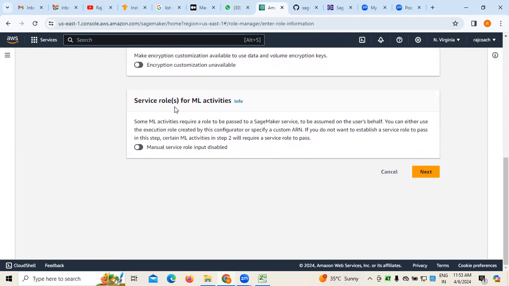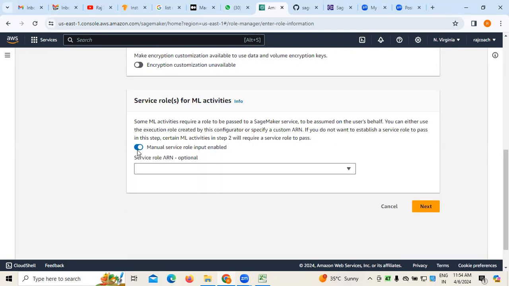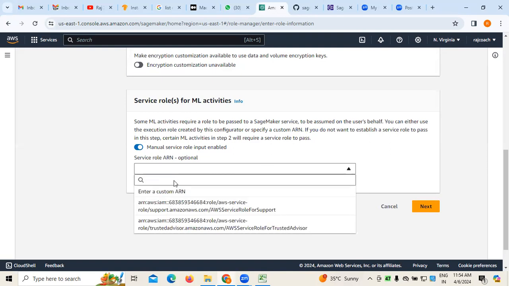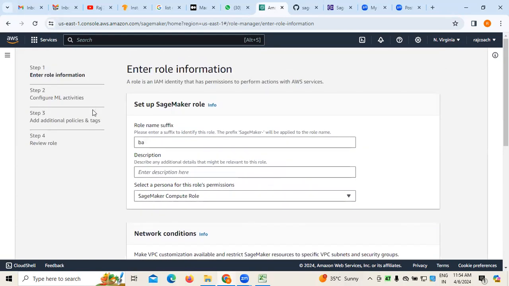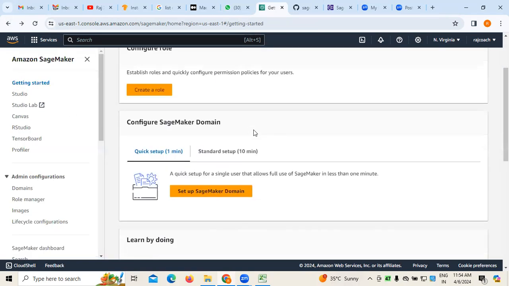Next, whatever service roles we have in context to the ML activities, if you want to update everything in manual service roles, we can update those. So this is where we create different roles. Whatever roles we have, we select them, and based on that, whatever needed roles are to be created can be done here. So this is how we normally use SageMaker, one of the prominent machine learning tools in the field of cloud applications when using AWS.